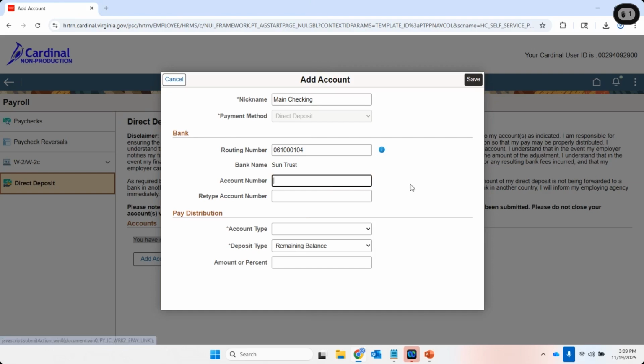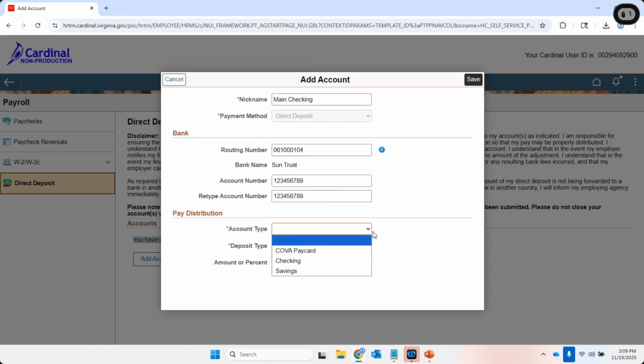So now I need to add my account number. I'm going to go ahead and key in my account number. And if you notice, there's also a retype account number field. That's to ensure, and to hopefully cut down on me making, any errors in entering my account number. From there, once my account number has been entered and re-entered, I will come down to the pay distribution section and click the account type dropdown.